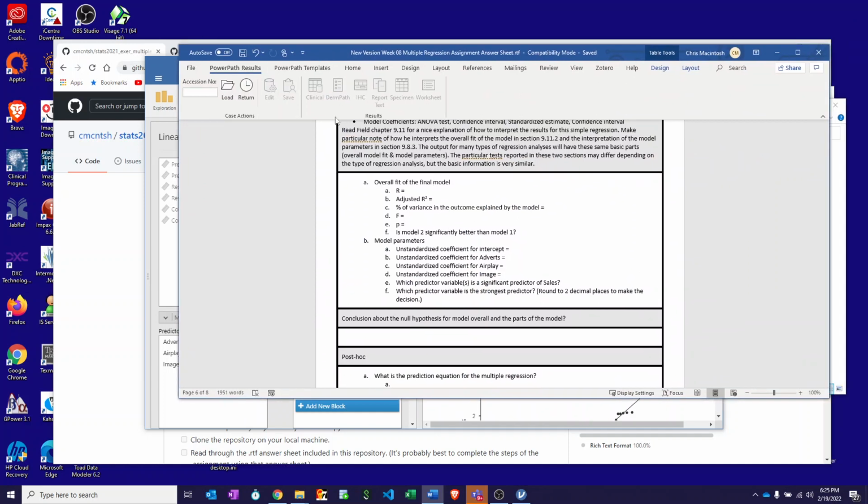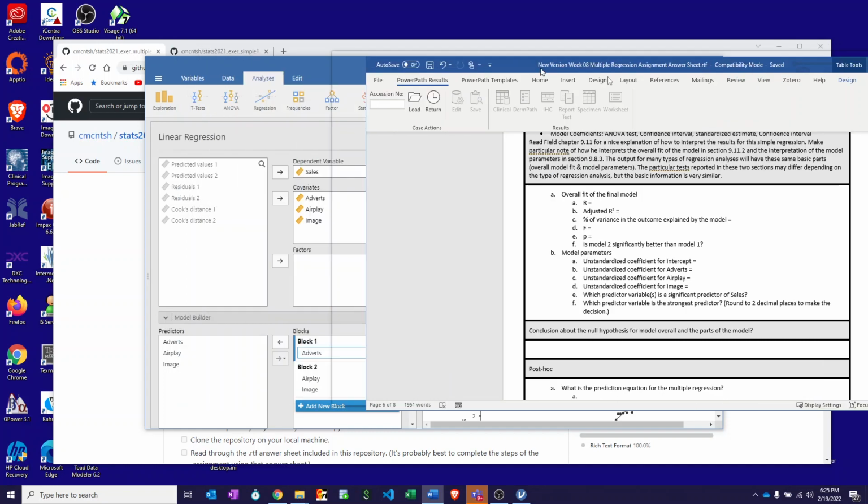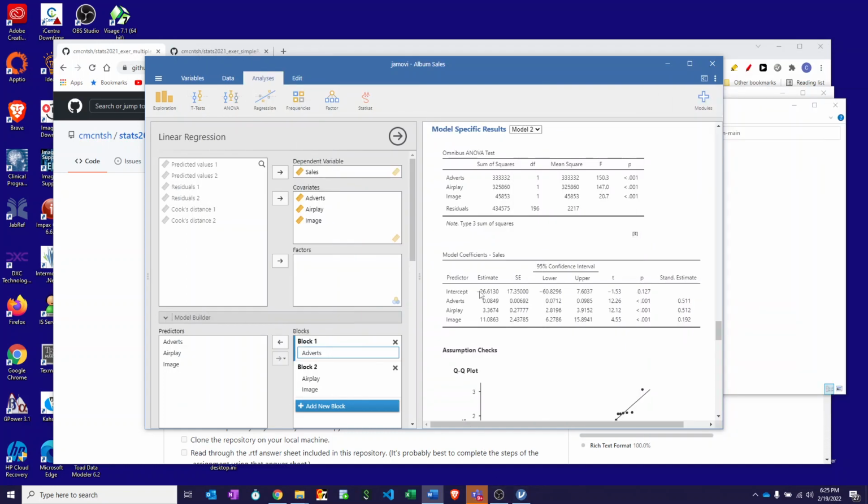I ask you a question: which predictor variable is the strongest predictor? We really can't tell that by looking at the raw unstandardized values. We really have to go to our standardized estimates to be able to do that, because these are all in different units. Image was a rating scale. Airplay was, I think, time in minutes or something like that. And adverts was in money. So these numbers don't really compare with each other because they're in different units.